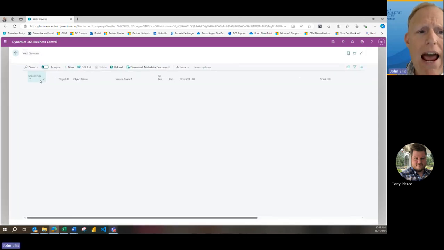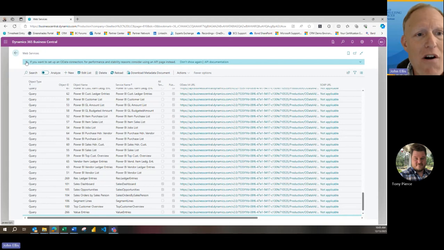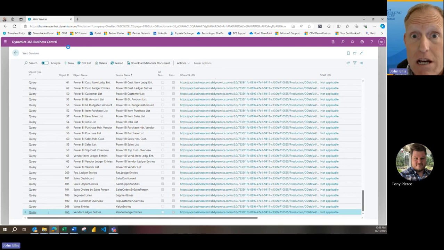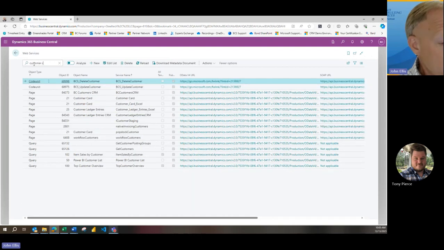Now, earlier I mentioned that the scenario I want to show has to do with being a collections manager. So what better way to look up things like contact information and customer balance than within the customer card of Business Central? Now, the web service for the customer card is found simply by clicking the search button here in the upper left of web services and typing in customer card, of course.